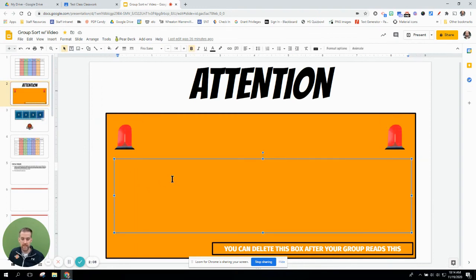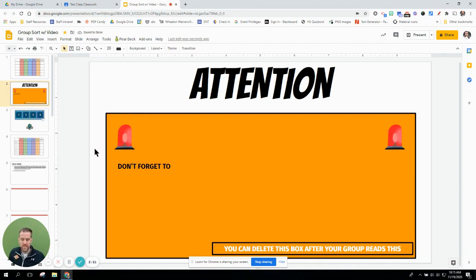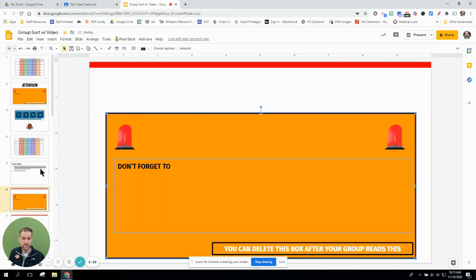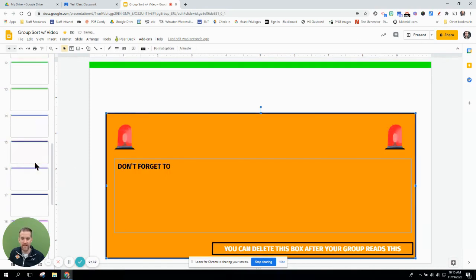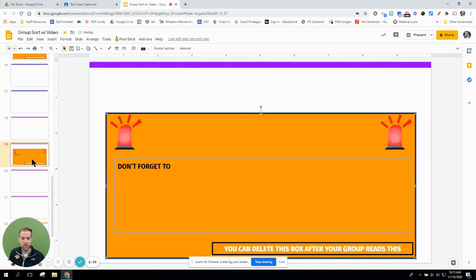So what I do then is if I see a misconception and I say, don't forget to... and I make my whatever it is I don't want them to forget. And all I do then is while they're working, I copy this and I literally just paste it onto whatever slide they're on. So it covers whatever they're doing and they can't miss it. And I tell them you can delete this box after your group reads this. So this is how in your face, don't forget to do this. And it's worked pretty well.